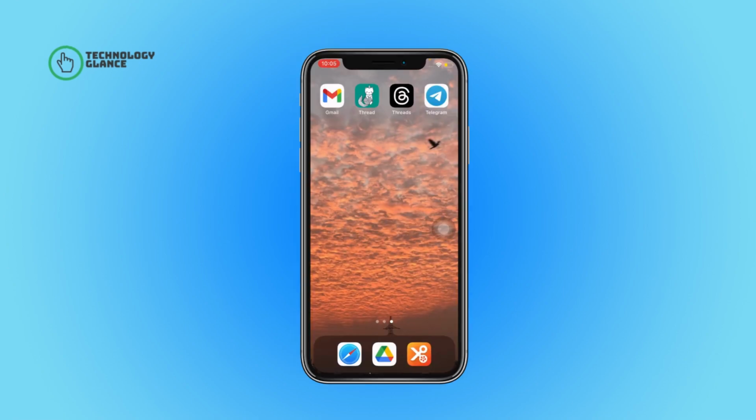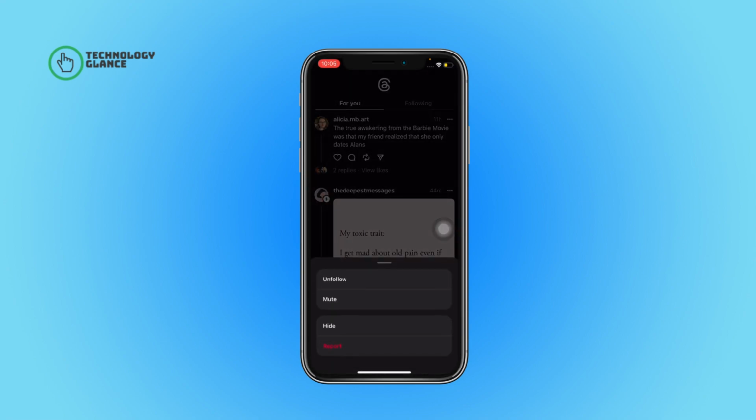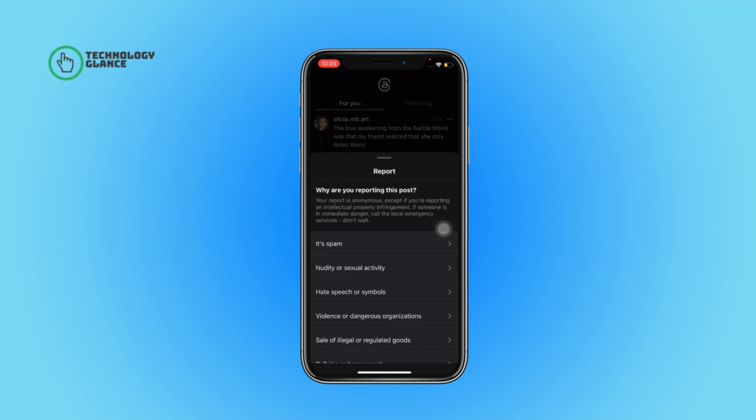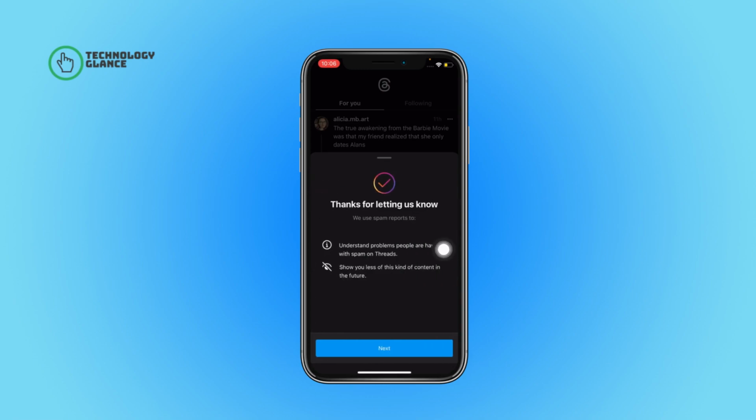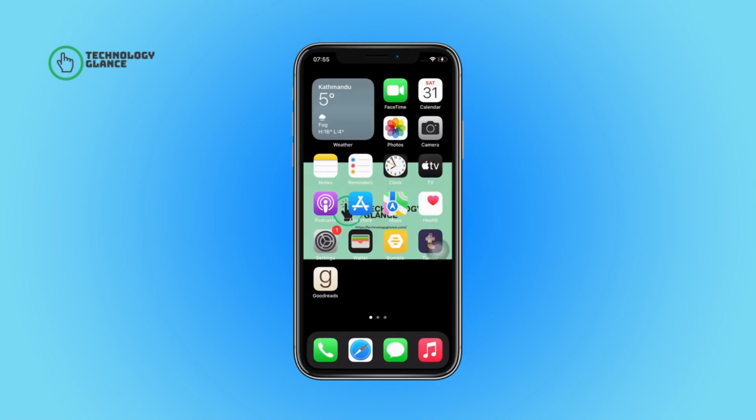First of all, open the Threads app on your device. Now, tap on the three dots icon of the post you want to report. Next, select the report button. After that, select why you want to report the post. And then tap on the next button. And that's it. This is how you can report a post on Threads app.